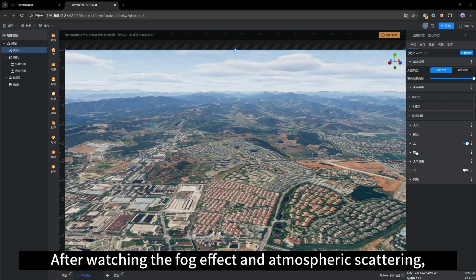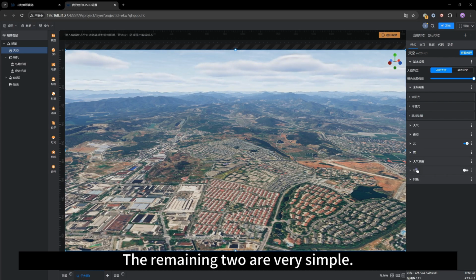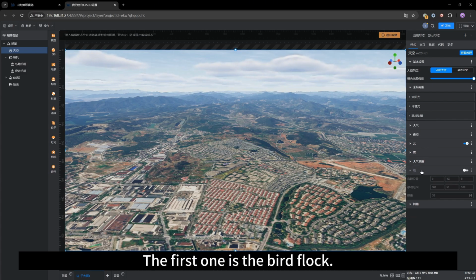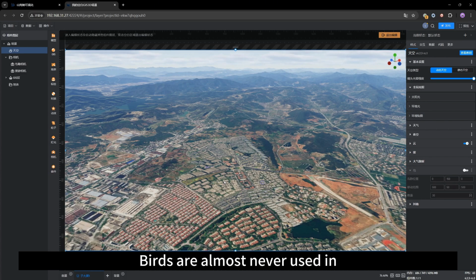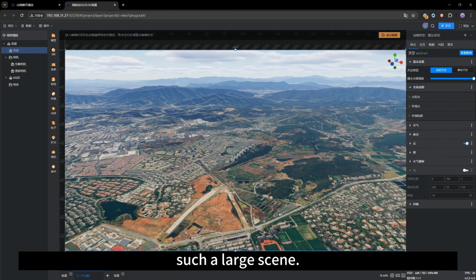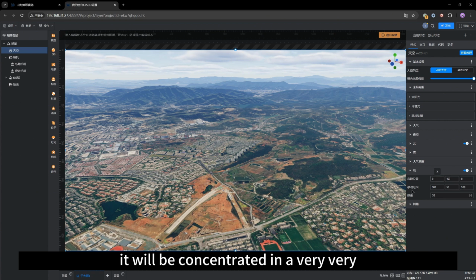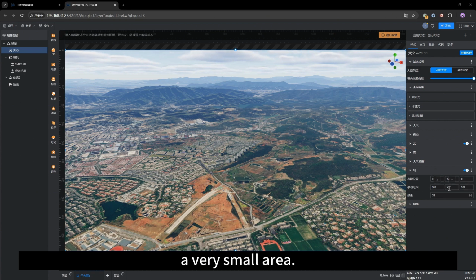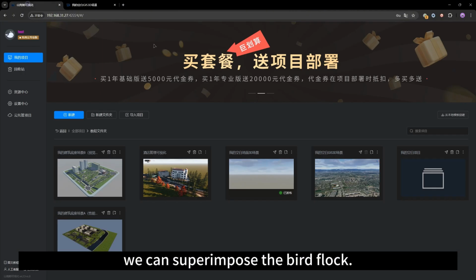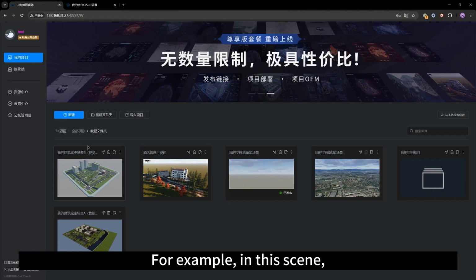After watching the fog effect and atmospheric scattering, the remaining two are very simple. The first one is the bird flock. Birds are almost never used in such a large scene. After we turn it on, it will be concentrated in a very small area. We can't even see it now. For some small scenes, we can superimpose the bird flock, for example, in this scene.